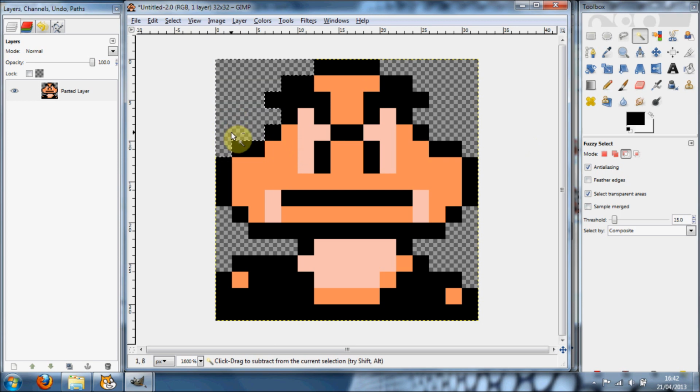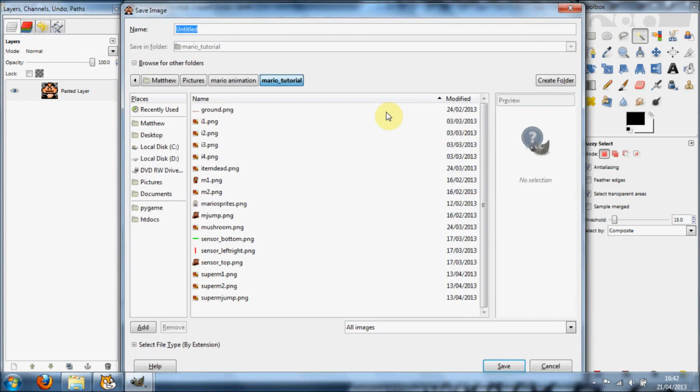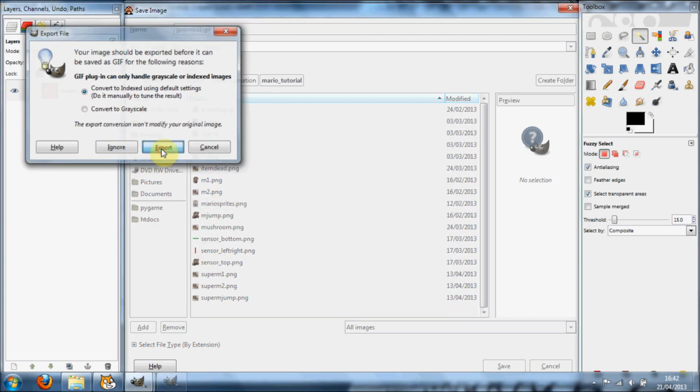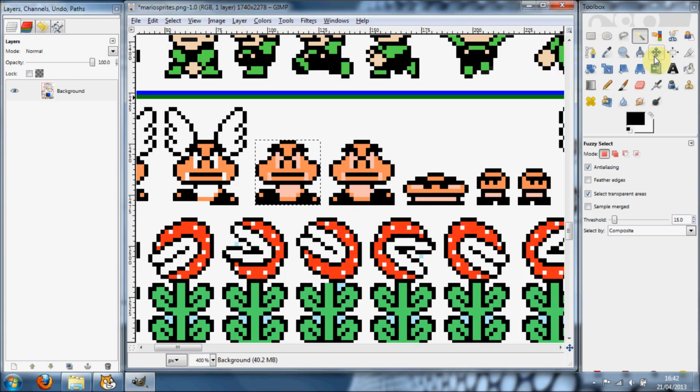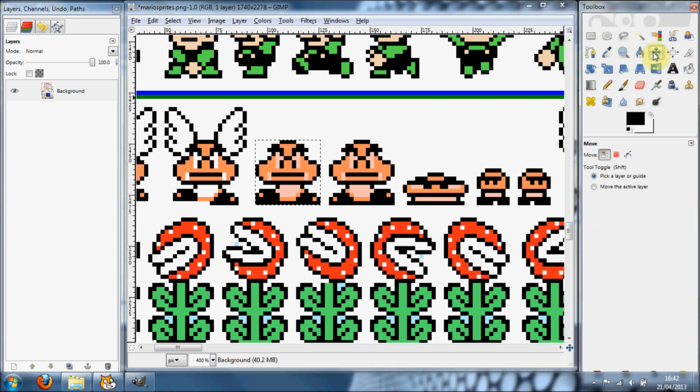And you can do Control-Shift-A to select nothing, or you can go Select, None, and then just do Control-S to save it. And then in your folder, just call it Goomba1.gif, and then just export and save, and then get this little move tool, get the selection bit, and then just move your selection over to the next one.